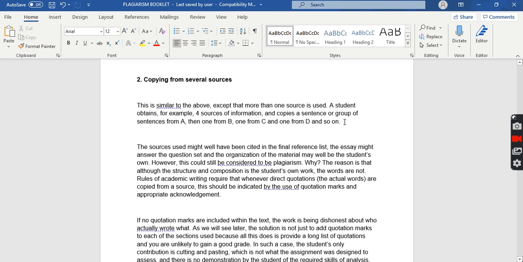You have taken one sentence or a group of sentences from one source, and then some sentences from a second source, a third source, and a fourth source, and you have copied all those sentences in your own text. The sources used might well have been cited in the final reference list. The essay might answer the question set, and the organization of the material may well be the student's own.